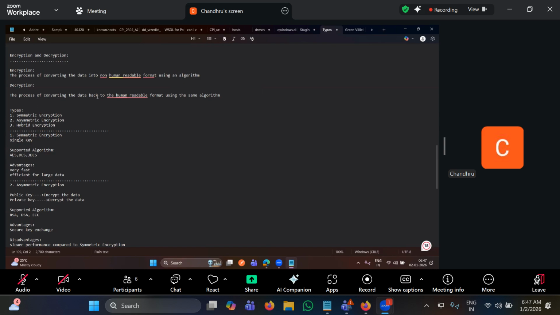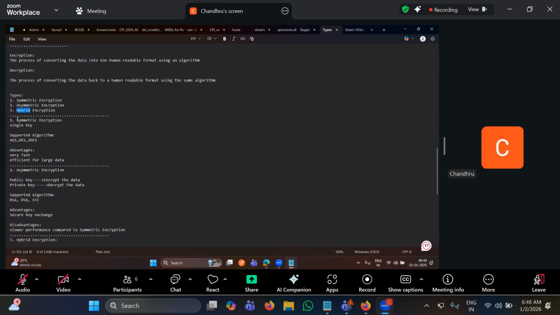Okay. Coming to decryption, the process of converting the data back to a human readable format using the same algorithm. Whatever algorithm we use during encryption, we have to use the same algorithm while doing decryption. Coming to its types, generally we have three types: symmetric encryption, asymmetric encryption, and hybrid encryption.